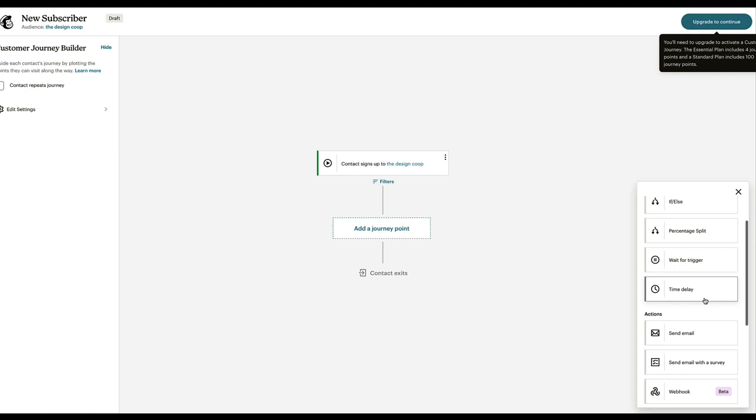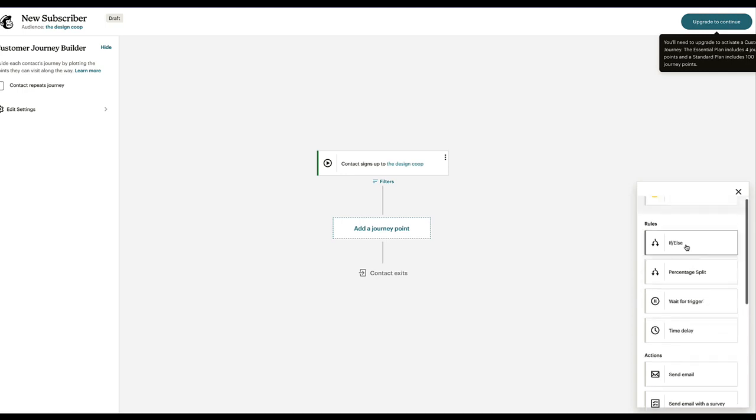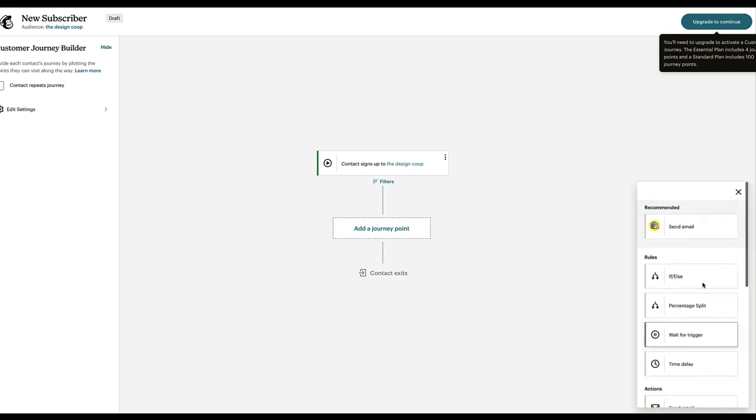Can add some rules here. We can do if they do this, then do that, or else they do this, then do that. We can do an A/B test by percentage split. They can wait for the trigger, so wait for the end user to take an action, or delay it by a time.